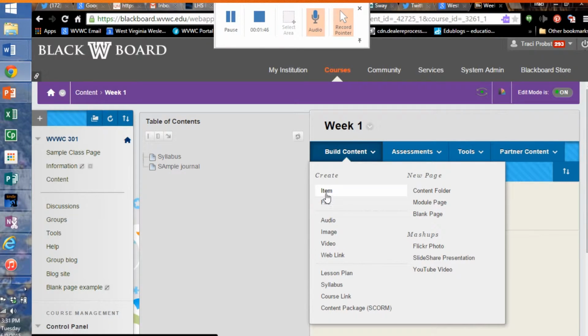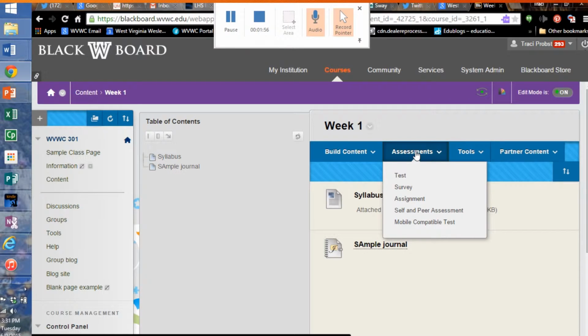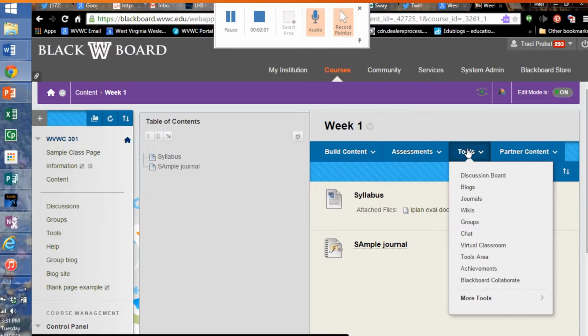You can add items like a document, something you would want them to read. You can add web links, videos. You can also add interactive items as well, such as a survey. This is a place where you can create assignments for students to upload to Blackboard, and you can choose whether or not you want to grade that on Blackboard. And you can also choose to add online blogs, discussions, journals, wikis, and even a chat.